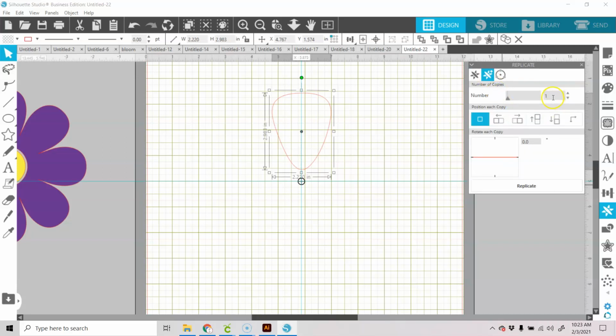And I want to have 8 total petals on my flower. So I'm going to replicate 7 of those. And 360 in a circle divided by 8 is 45. So I'm going to replicate each of those at 45 degrees. I'm going to have a total of 8, this one plus the 7 that I'm making, and I'm going to go to replicate.